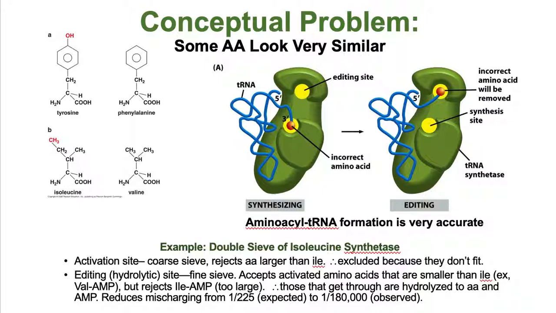It's better to just try again than to go ahead with an incorrectly charged amino acid. It could cause a lot of problems. And so this creates a much more faithful charging of your tRNA. Does anybody have a question about this fine sieve, coarse sieve idea and how that works?